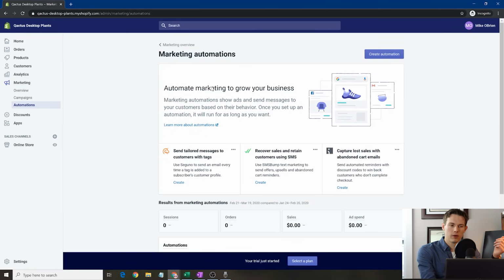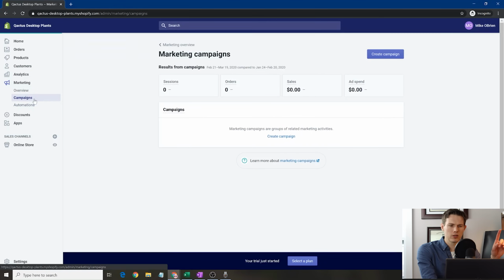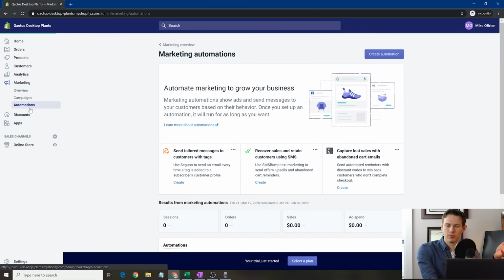So when you do that, marketing automations drops you down to the bottom one right there out of our overview, campaigns and automations. So really briefly, jumping back, you'll see campaigns right there. It's not that exciting right now. We don't have any campaigns, but it can show you how much you're spending on ads and how much revenue you're actually generating from that.